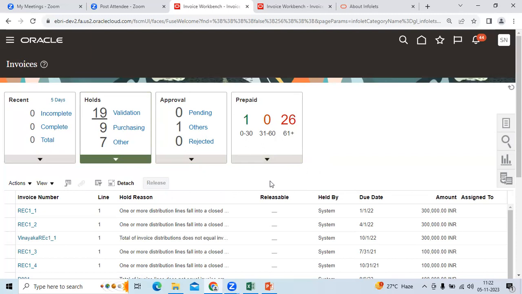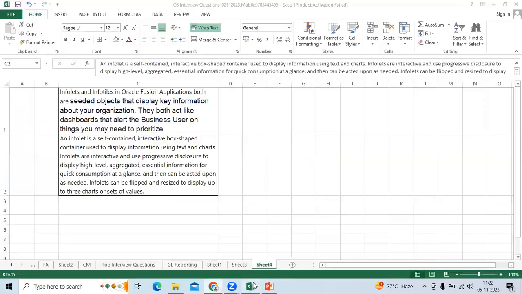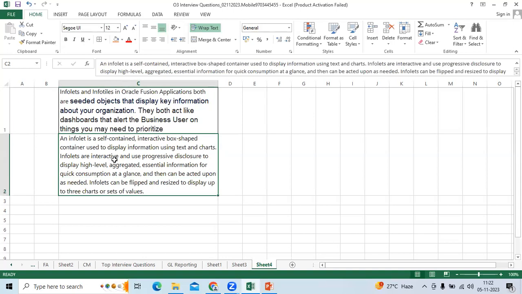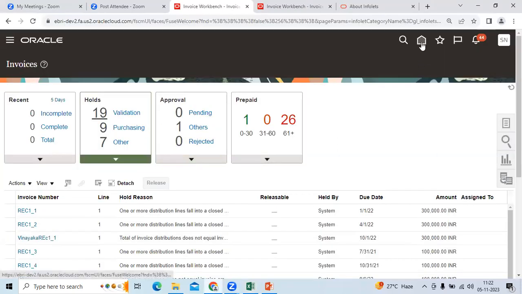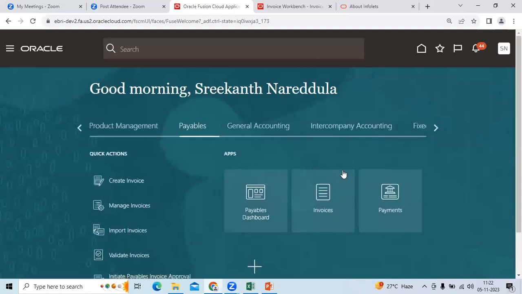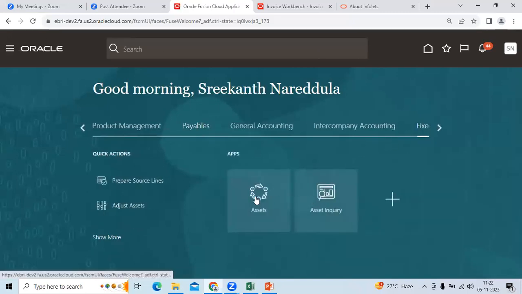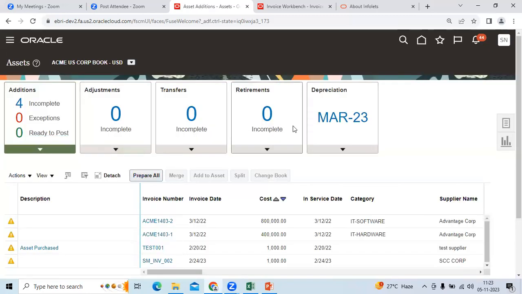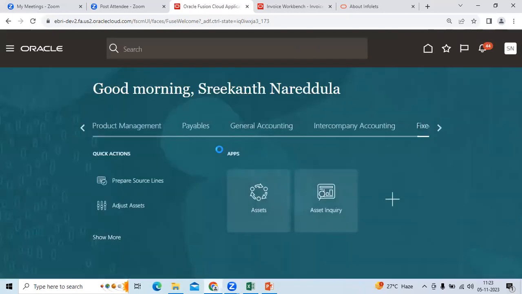So we have the question: what is the difference between infolets and infotiles? Both are user dashboards. Infolets can be defined, modified, and added. Infotiles you cannot add; you can just review the information and take the decision. So I showed the four. If I go to EFA, as a new feature in Fusion, you can see five. If you go to Receivables, you can see the infotiles. So we got many types.